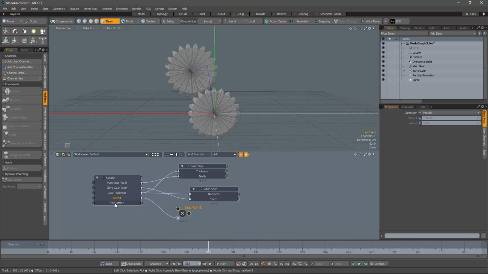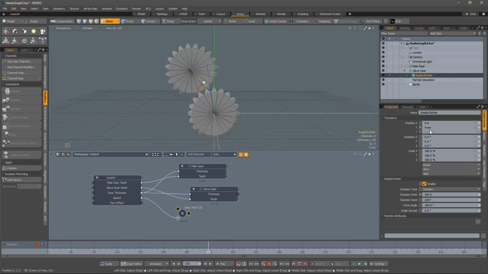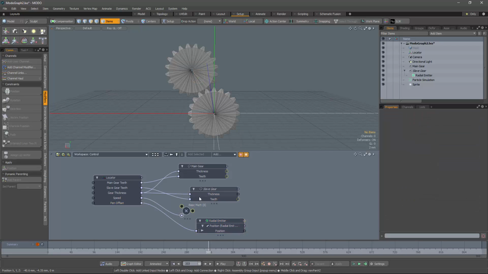And then finally, the pen offset is going to control the distance of the radial emitter from the center of the slave gear. So the radial emitter here is currently offset a fixed amount, 4 millimeters from the center of the gear. Let's pull that in and make that into a parameter that we can control. Excellent, so those are all set up.